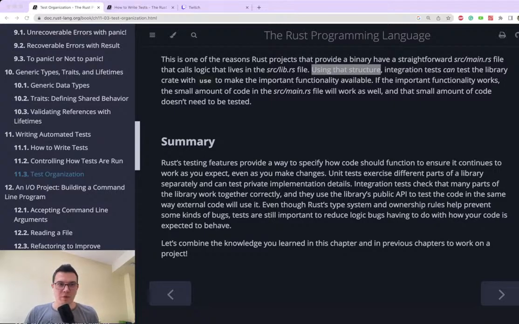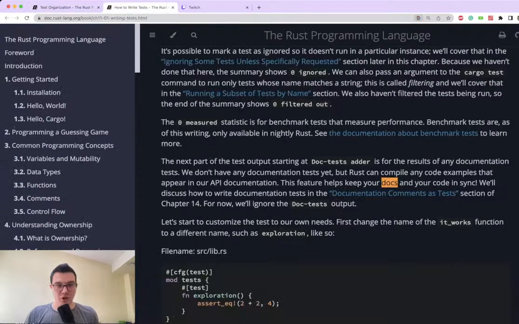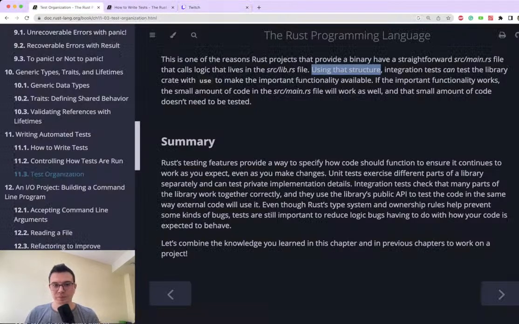So, and there is a summary for chapter 11. Rust's testing features provide a way to specify how code should function to ensure it continues to work as you expect, even as you make changes. Unit tests exercise different parts of a library separately and can test private implementation details. Integration tests check that many parts of the library work together correctly, and they use the library's public API to test the code in the same way external code will use it.